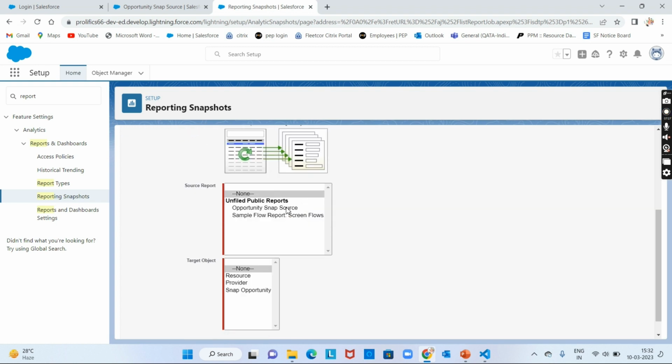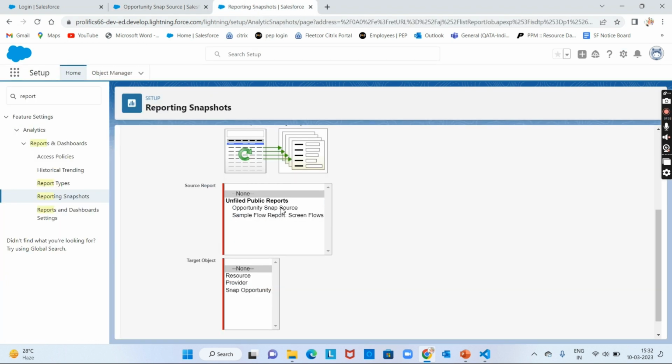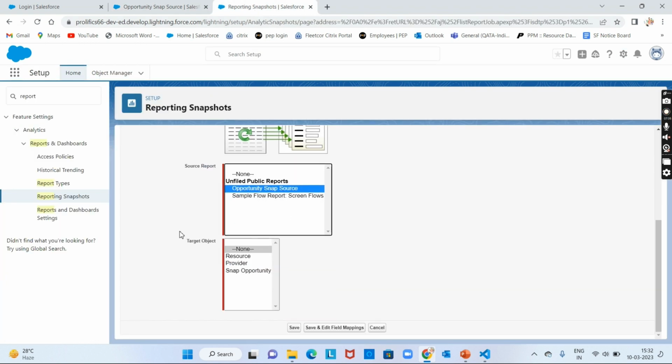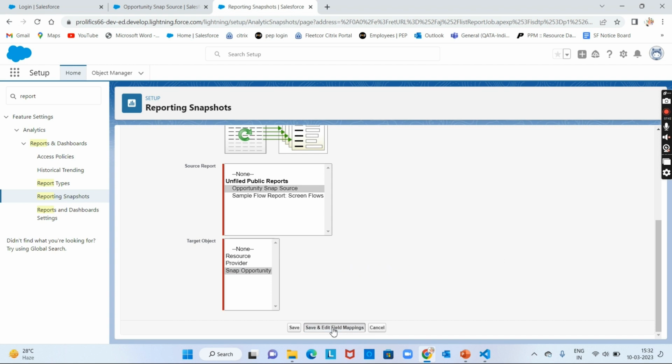And here we need to select the source report that we have created. This is our source report, by the name opportunity snap source. And in the target object, we need to select the custom object that we have created. Select it and click on save and edit field mappings.